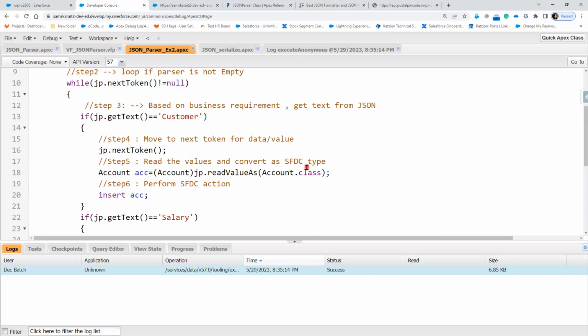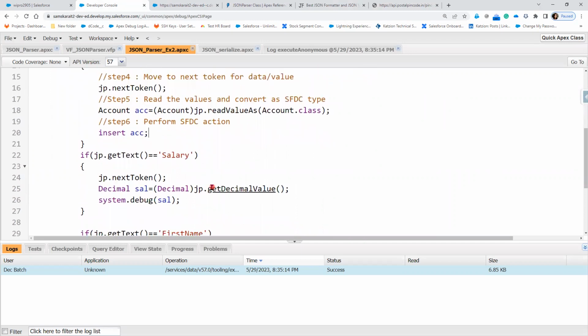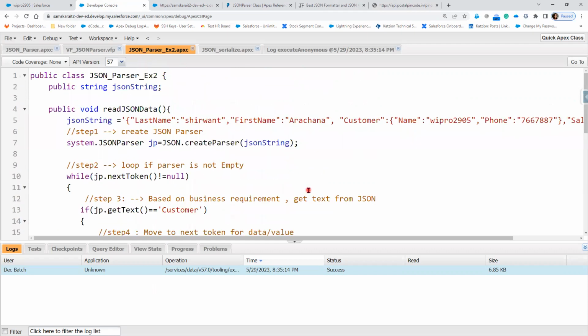And once it is converted into the object, whatever data is there, just insert that data here, so the data will be created. Similarly, if you want to store salary somewhere, you can store the salary. So instead of creating a new record, you can also update the existing record data. And if you want to store first name and last name somewhere, you can store that information. So this is how we do the parser.